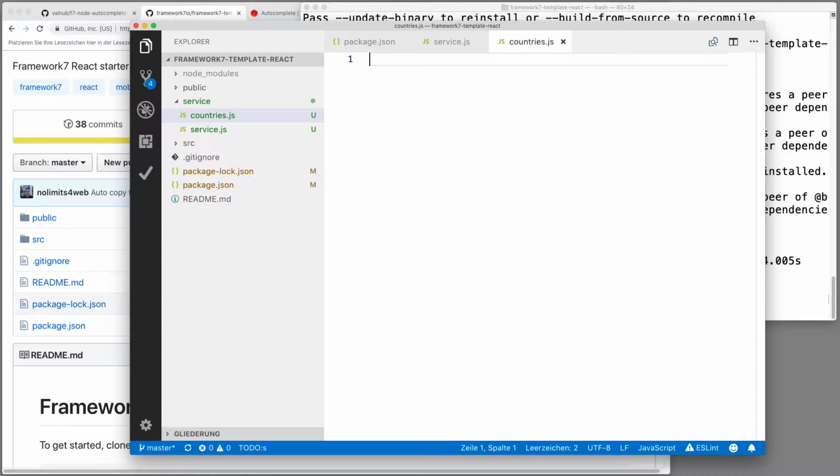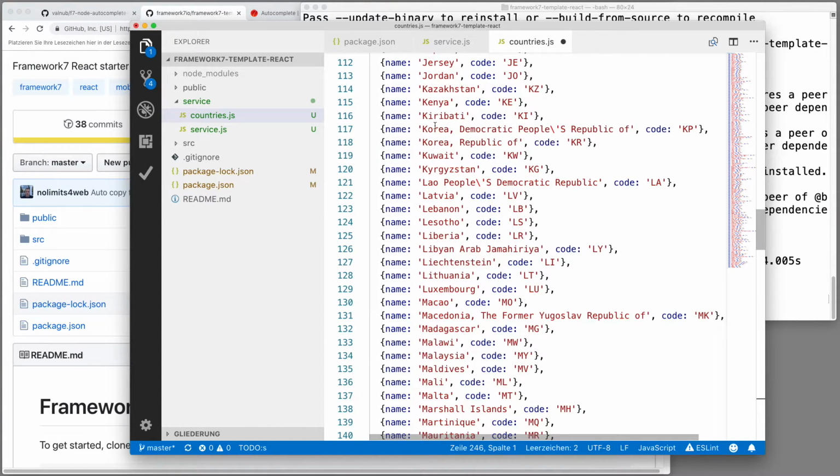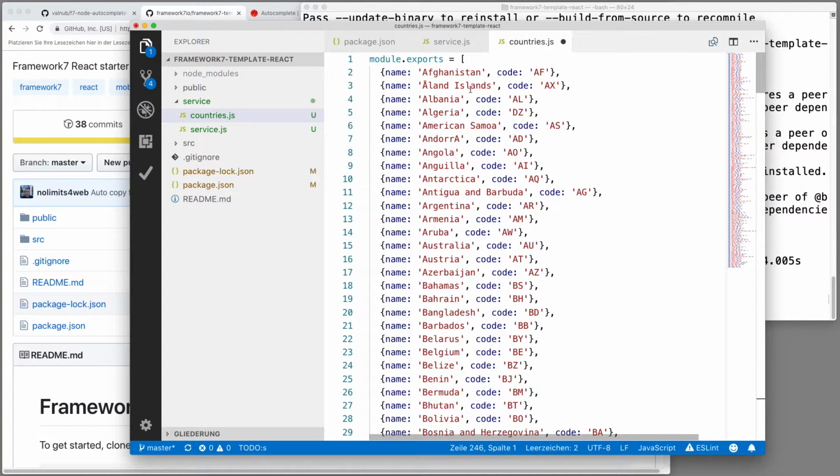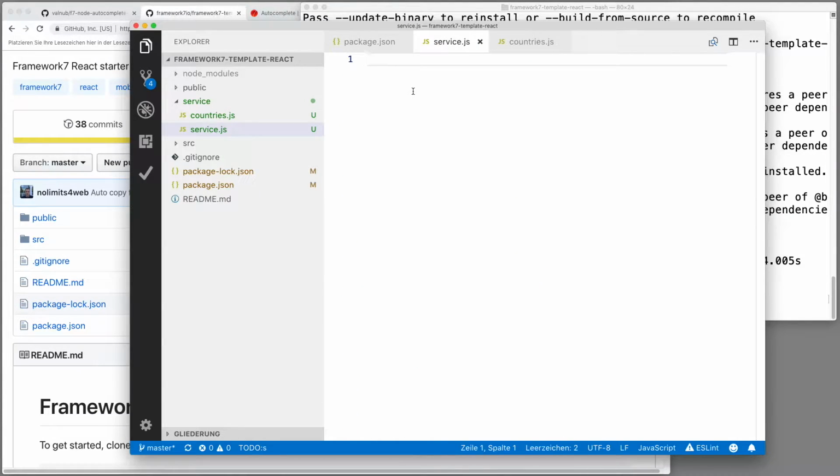And for this, I have a list which we can use. So I'm just going to paste it in here. See, these are all the names of the countries which exist in this world. So in order to start our service, we go to service.js, and I'm going to paste some code in here.